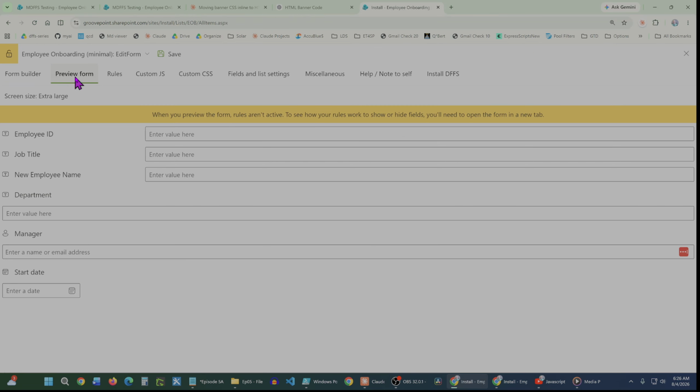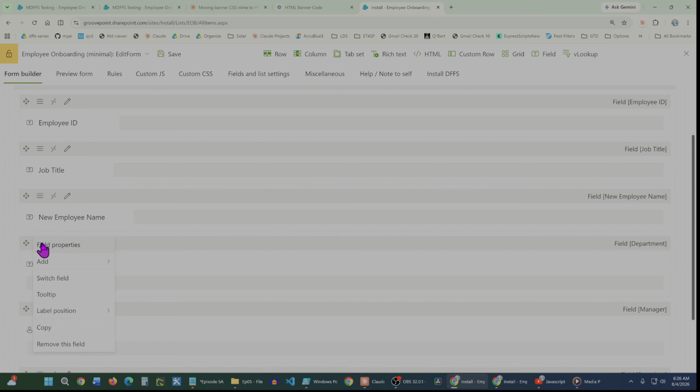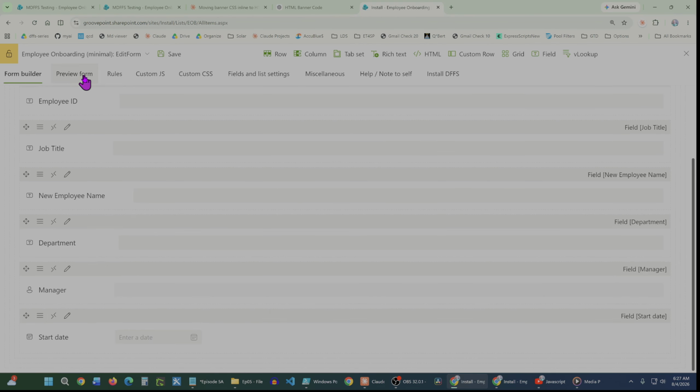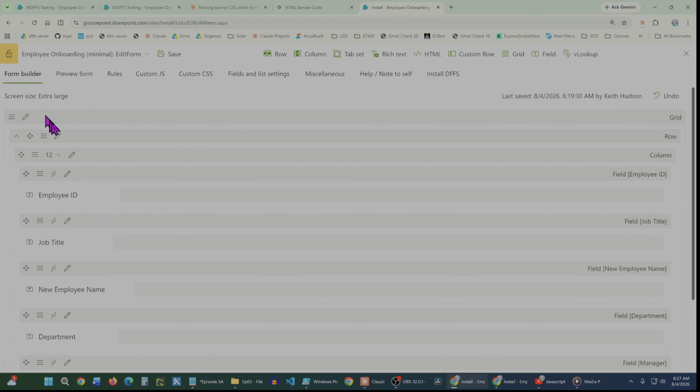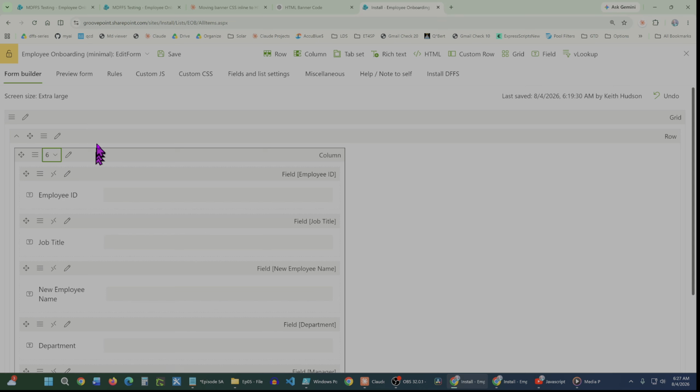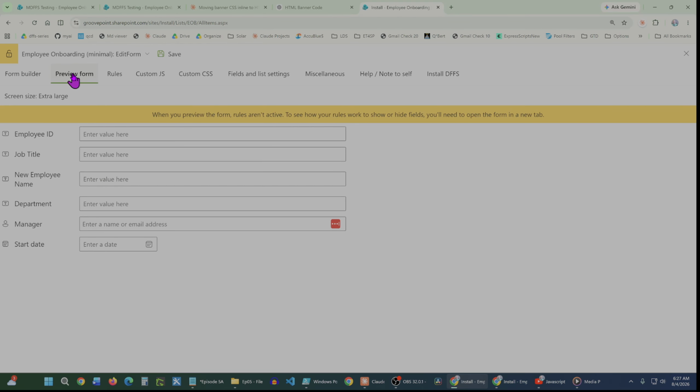Let's see how many of them I got. Oh, I still need to go from department down. I've got the field labels moved. The form is wider than we want, so I'll show you my next trick, and that is I'll go into the column container and change it from 12 columns to 6 columns. And let's see what that looks like.